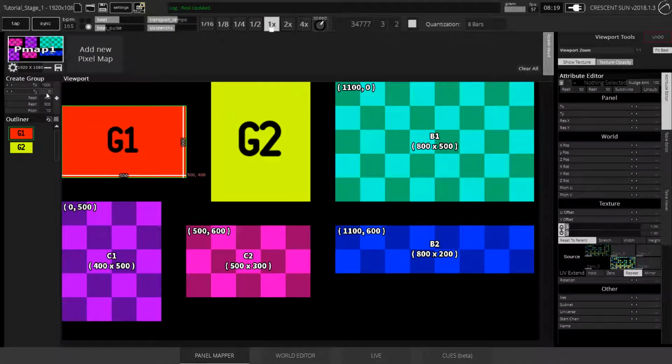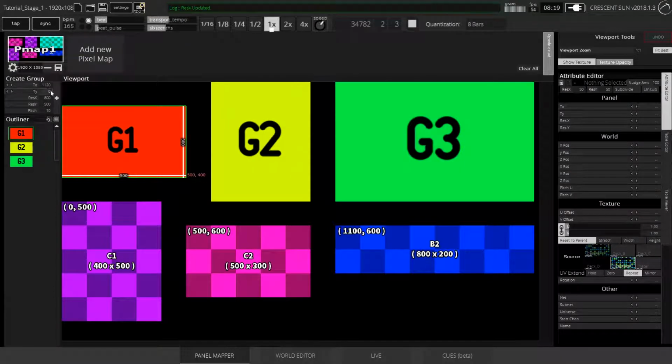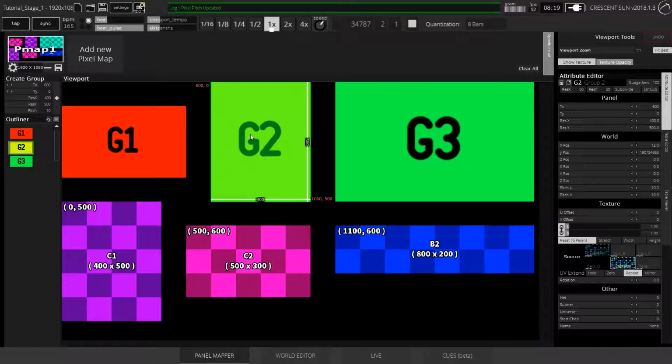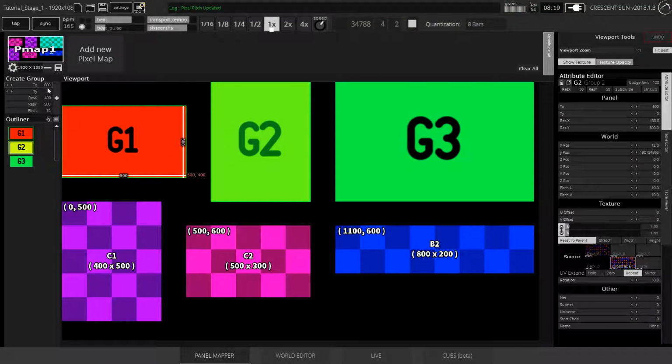A quick tip for speeding up the fixture creation process is to select groups that have the same dimensions as the one you want to create. Selecting a group will automatically change the values in the Create Group panel to those of the selected group, meaning you now have to type in fewer values, just the new TX and TY positions. Let's finish this up.